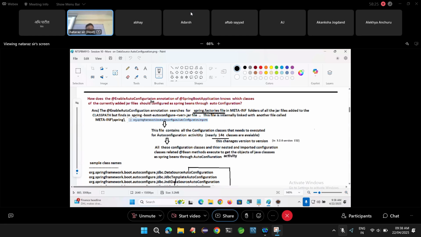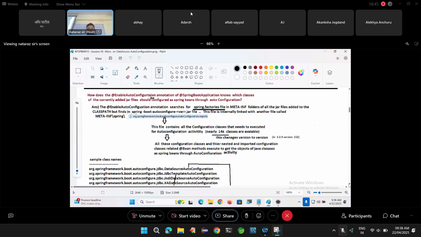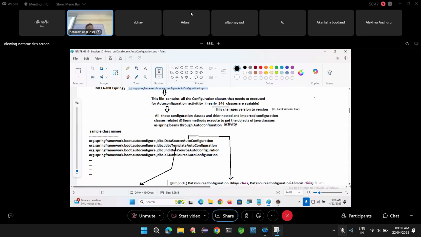144 classes are there, which changes from version to version. All these configuration classes, their nested and imported configuration classes' @Bean methods execute to get the objects of Java classes as Spring Beans through auto configuration activity. Are you getting my point, guys? Come on, everyone.